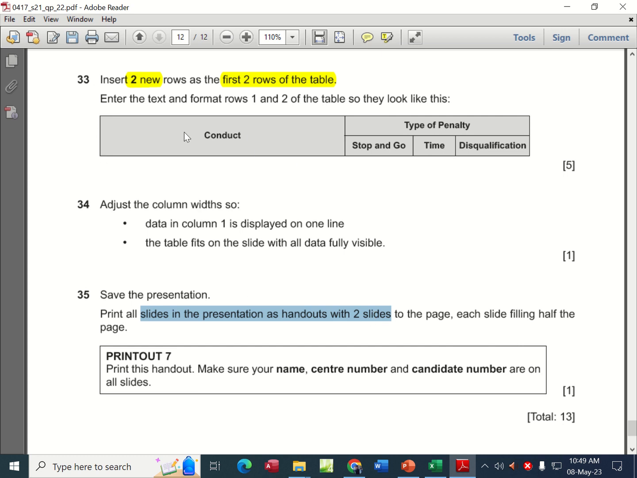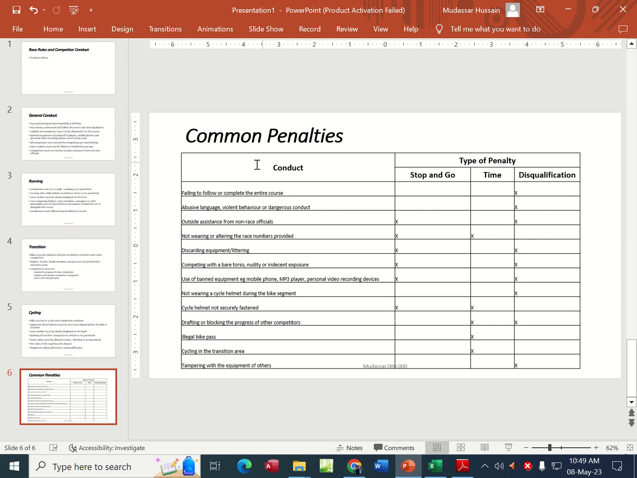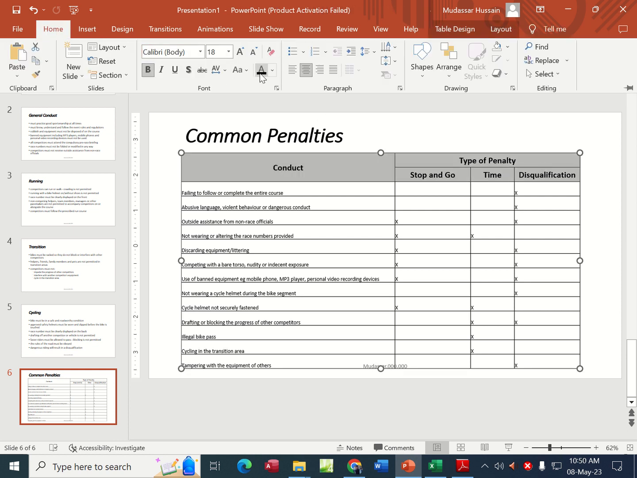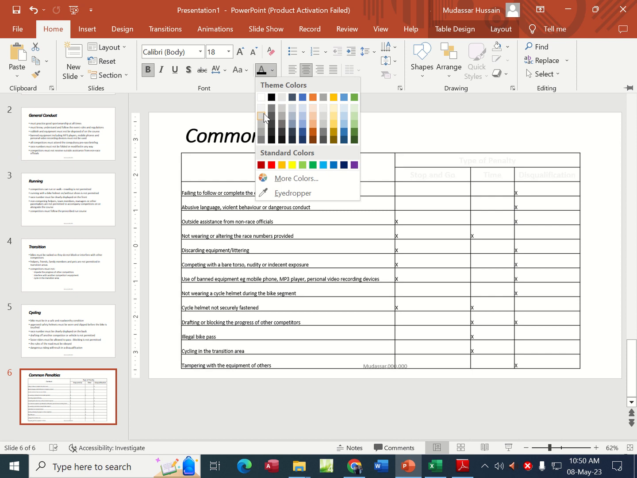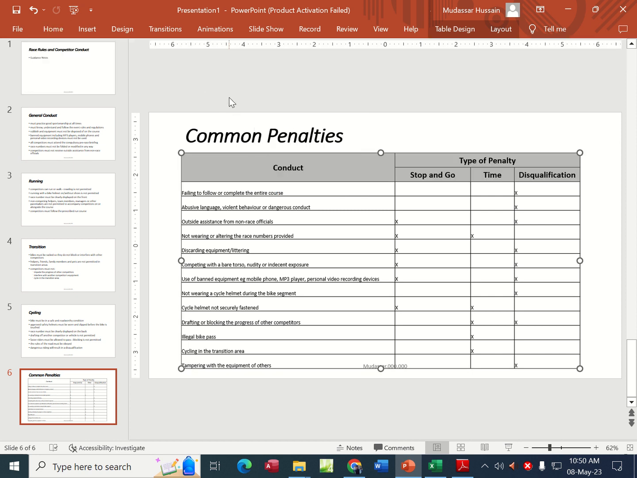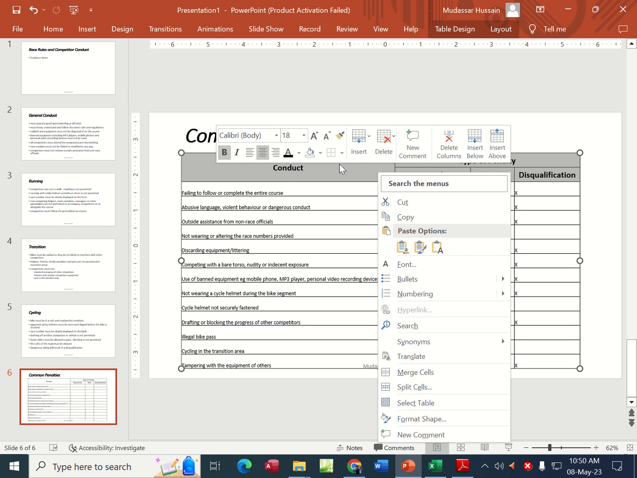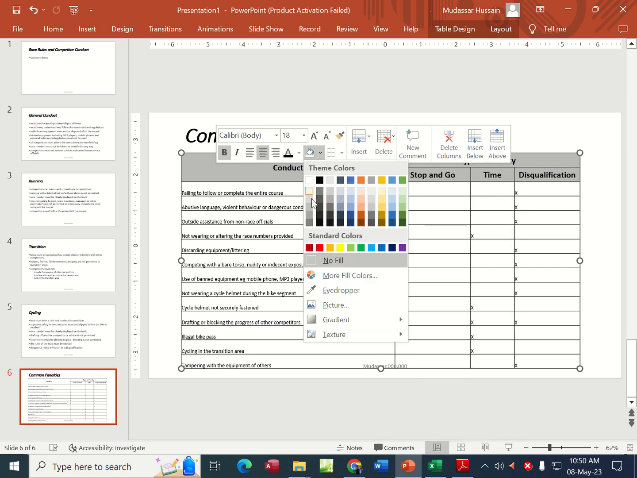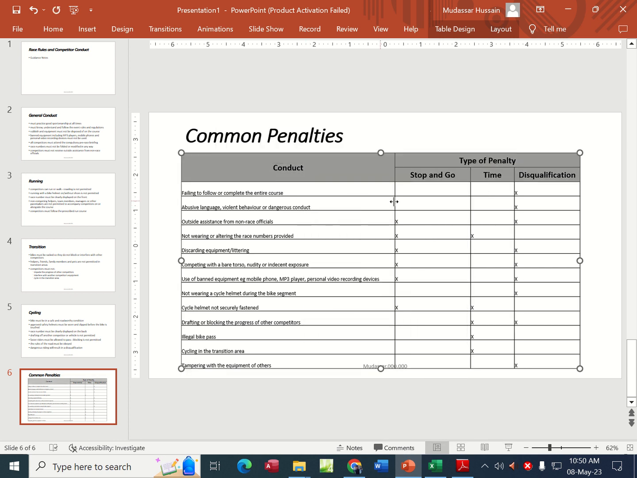Sorry, in point number 32 we have to shade these areas. Just click and shade these areas like this. Just click and shade this. Okay, fine.